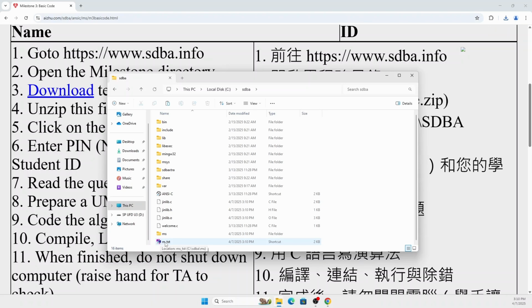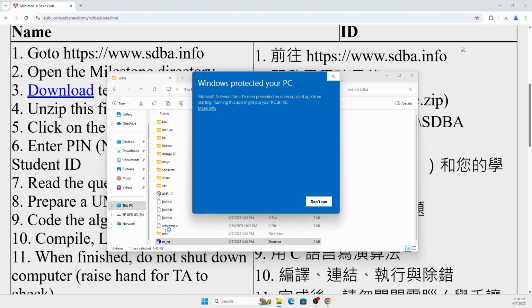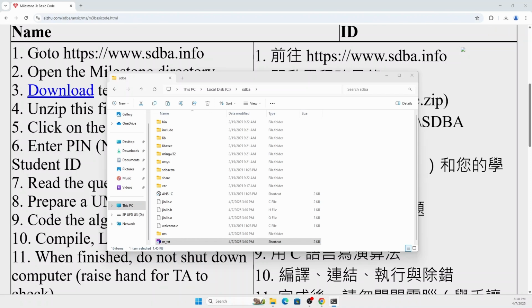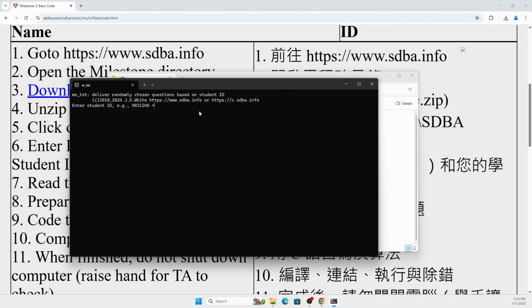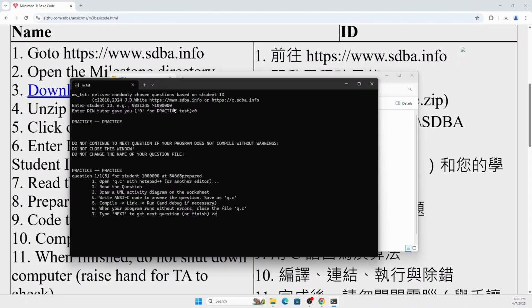Okay? You would then click on the icon. It's going to give you more info, obviously, and you want to run it anyways. You now have to enter your student ID, and the PIN, which I'm going to give you shortly. But let's say I'm just going to do the practice, so I'm entering 0. During the test, you cannot enter 0. You must enter the PIN. You will not get the test if you enter something else. And you will notice it's practice because this is not the test.